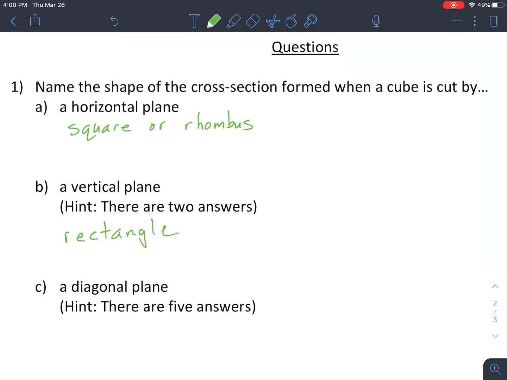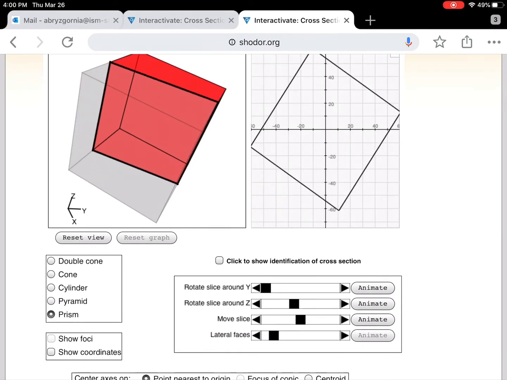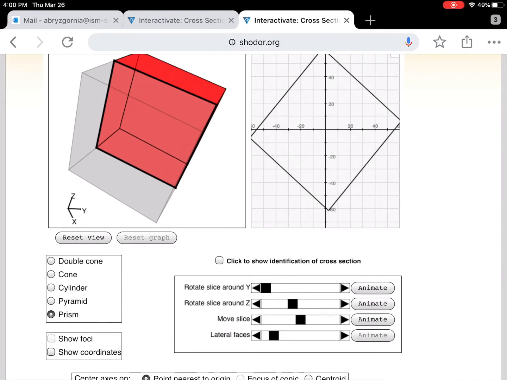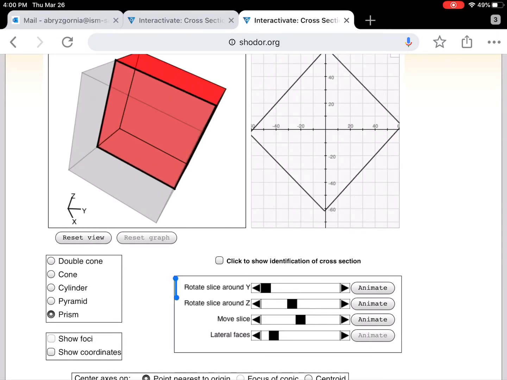Now I told you that there were two answers, so let's try to find the other one. I'm thinking now, let's rotate this. And I think when we get to about there, oh, sorry about that. I had it and then I lost it.